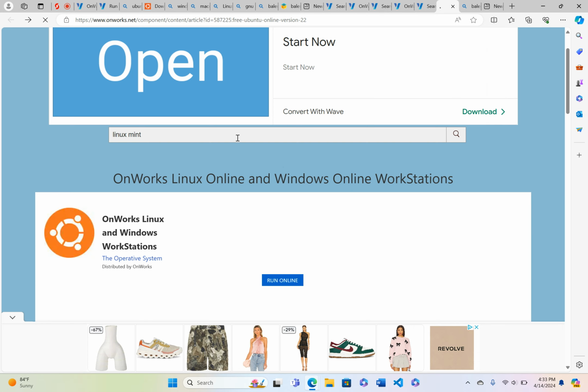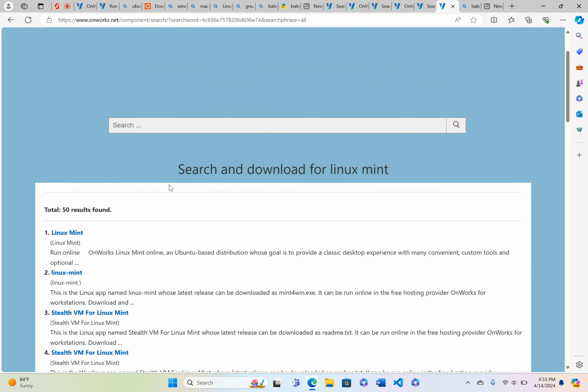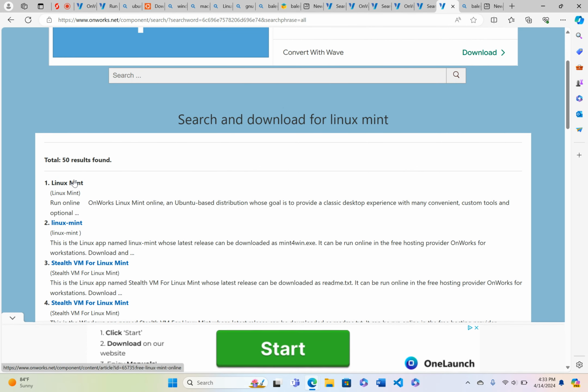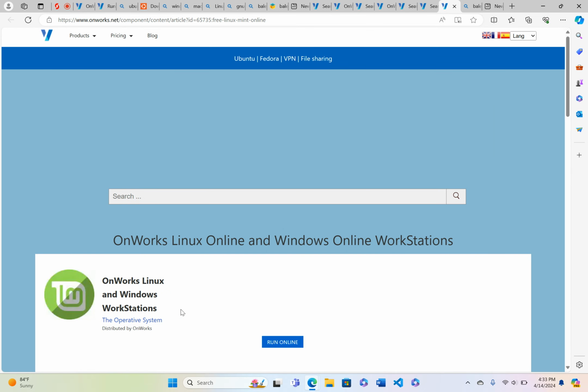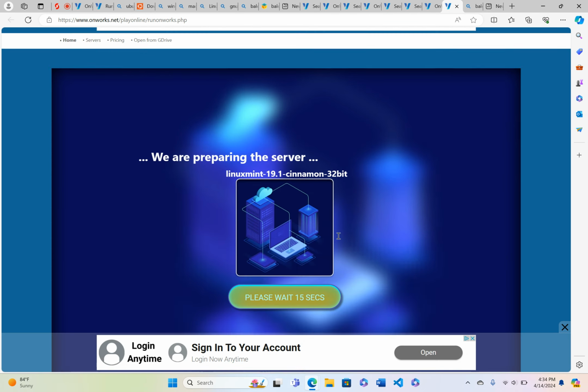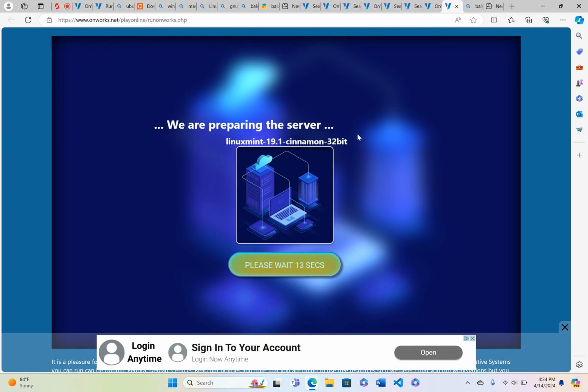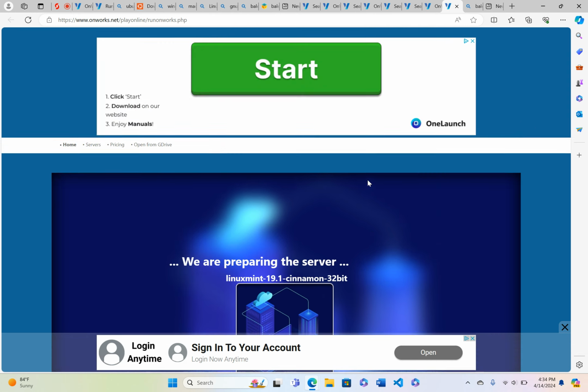This is another version of Linux, Linux Mint. Let's run Linux Mint. Run online. We are preparing the server. Linux Mint Cinnamon, 32-bit.